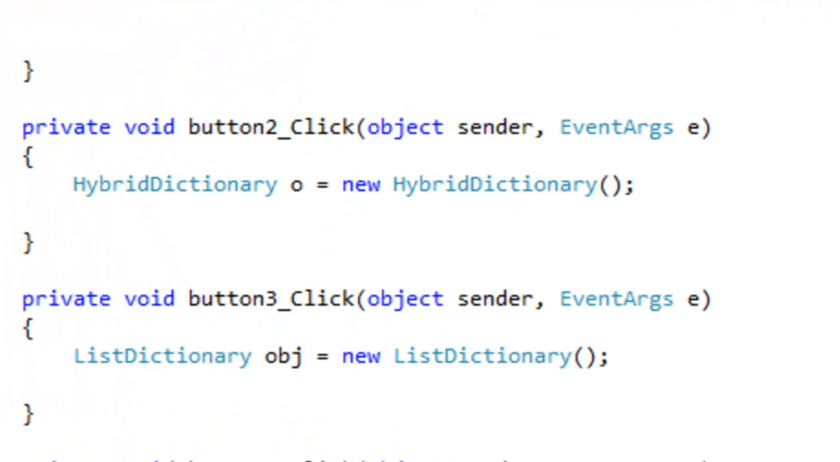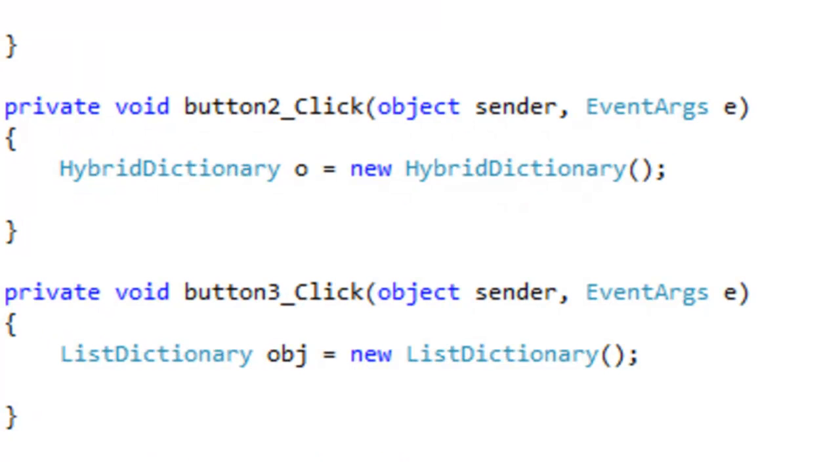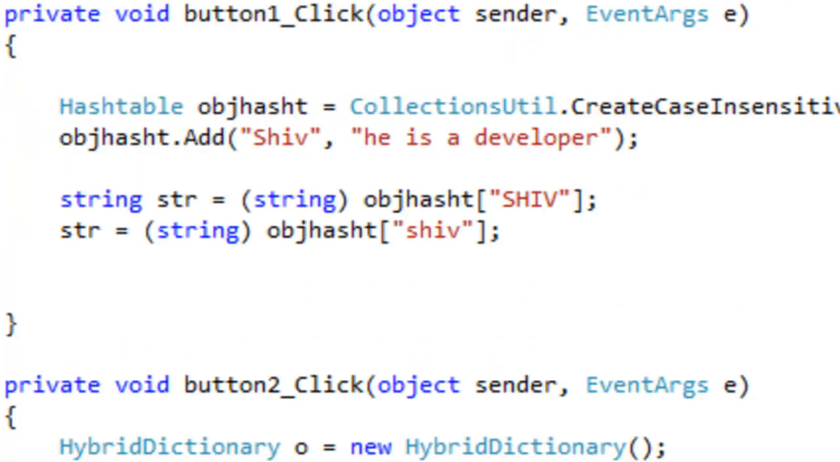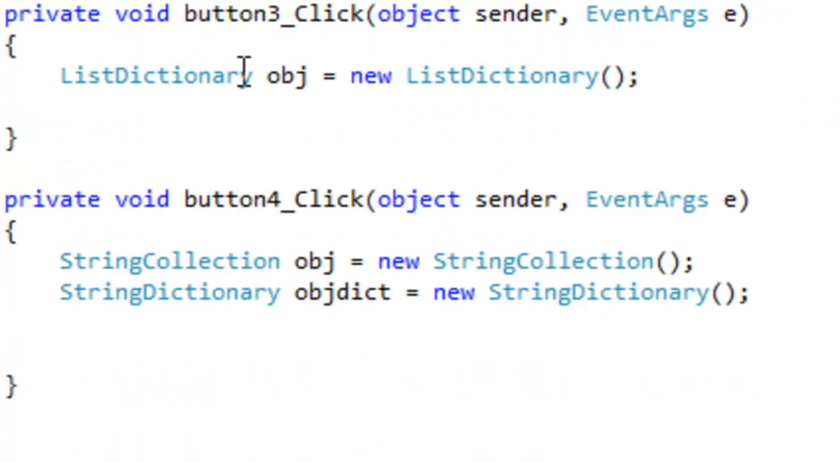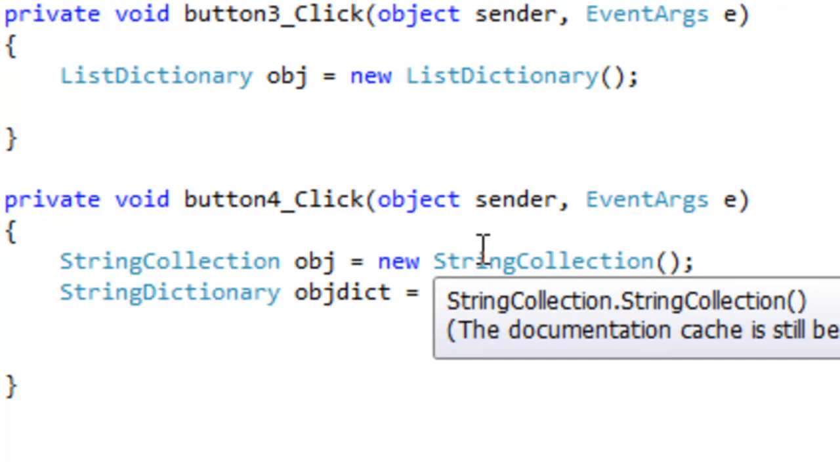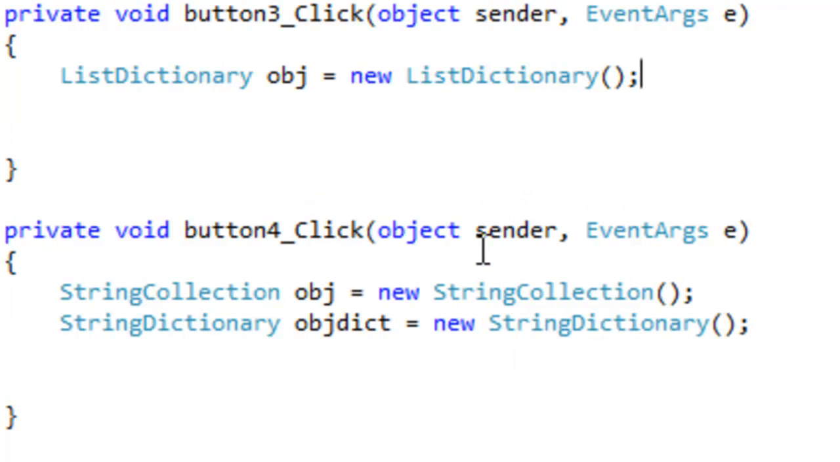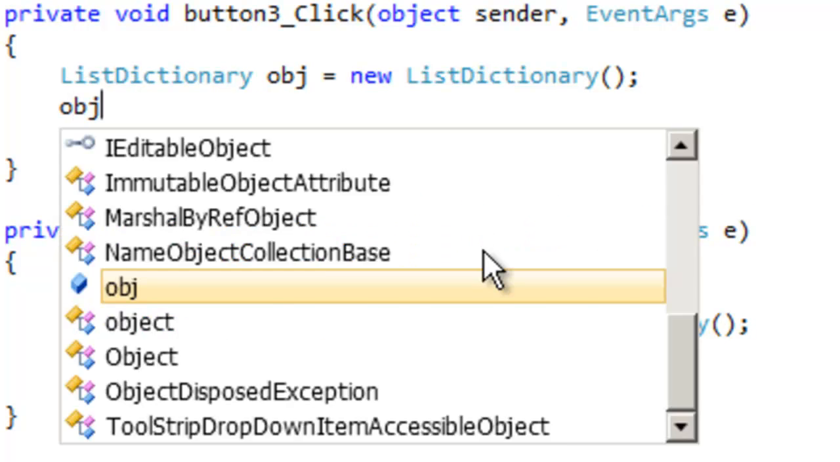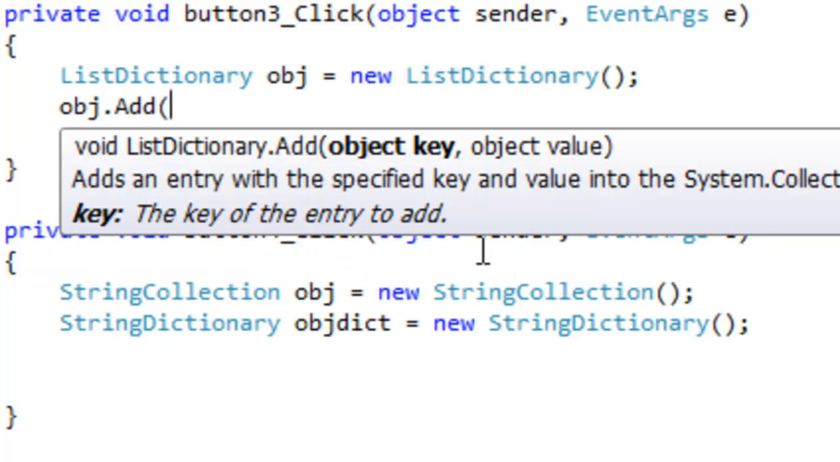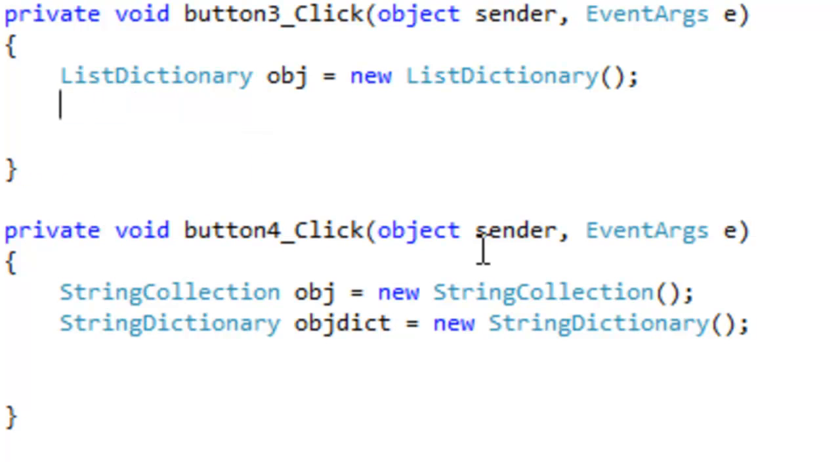In order to use a list dictionary, very easy, you need to first go and import the System.Collections.Specialized namespace, and then you can go and create the object of list dictionary like this. Then you can use the list dictionary as you use a normal collection. So you can just say obj.Add, and you can add the objects with a key and a value. So use list dictionary when you have a smaller number of items.